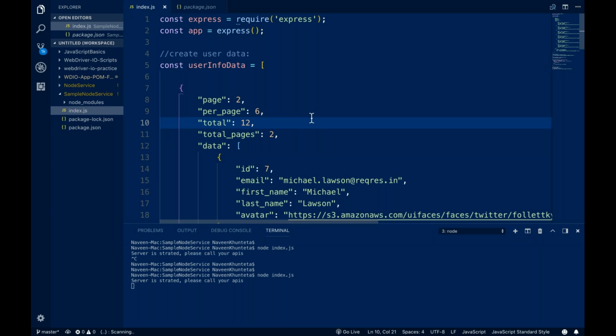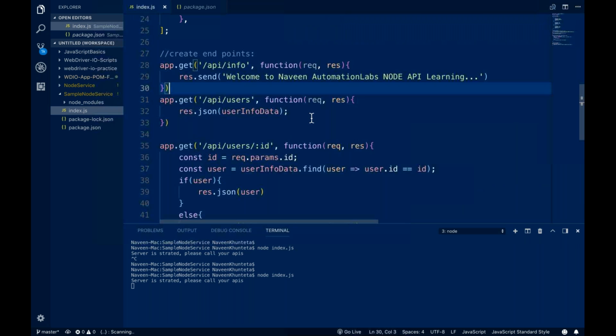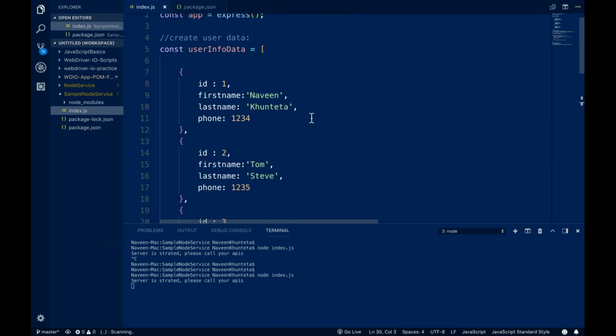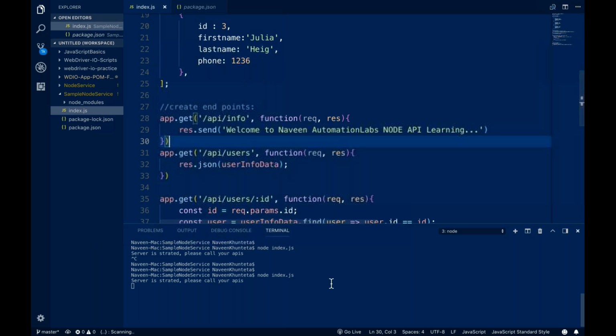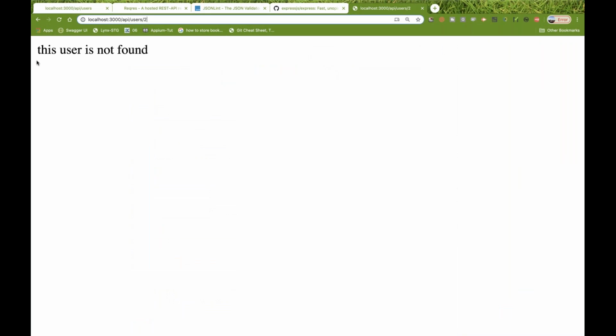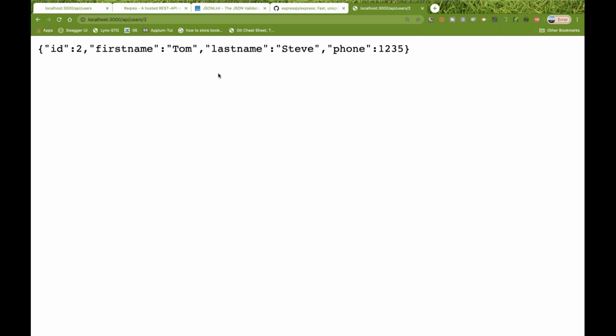So I'll do one thing. Let me change it to the previous one, the previous data. Yeah, this one that we have written. Okay, and let me stop the server and start the server once again. Server started, and I'll call this API. Give me the user number 2. I'm getting Tom, like this.